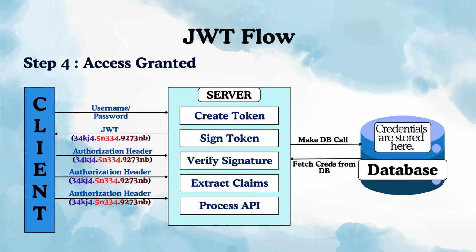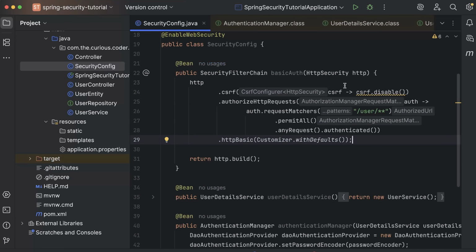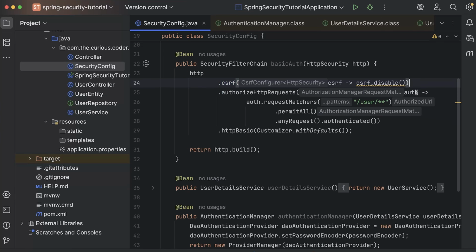In this bean, there is this CSRF disable. CSRF is another concept that I told in some other video. So there is a CSRF attack that can happen, but I have disabled this check. In this video, I have kept it disabled. That is all you need to know.